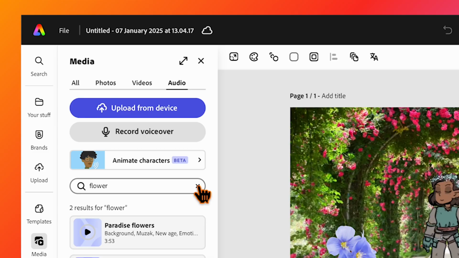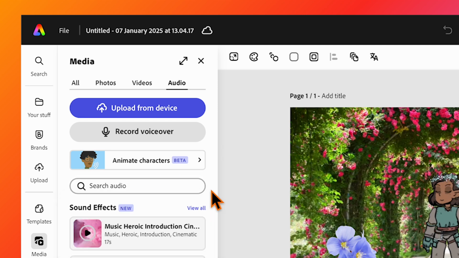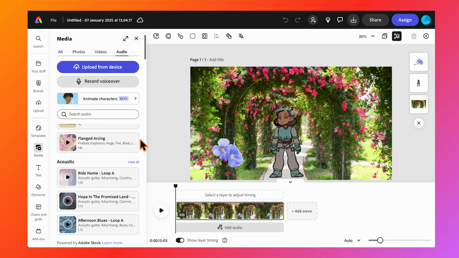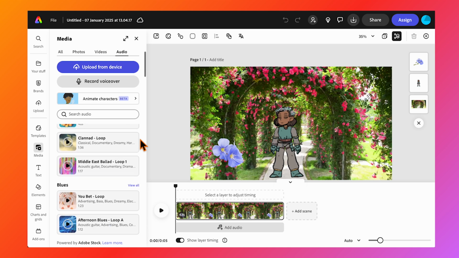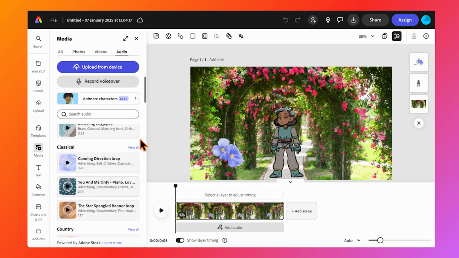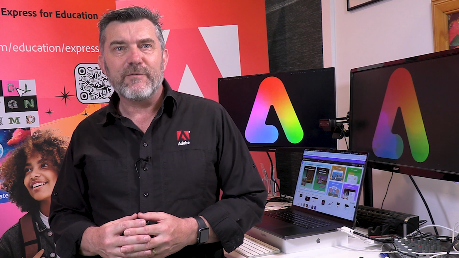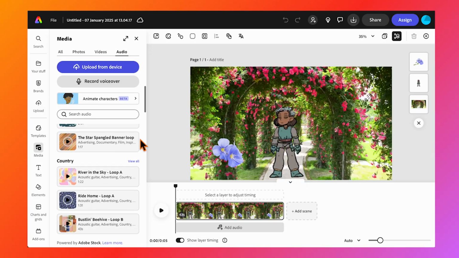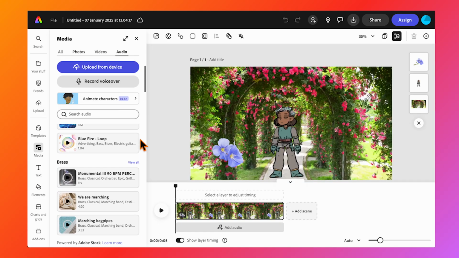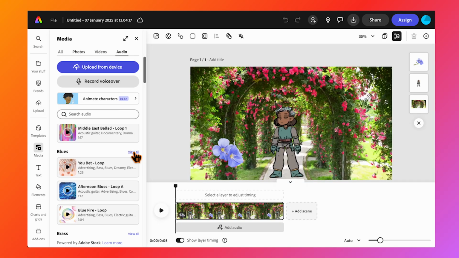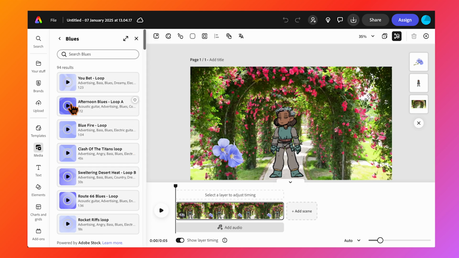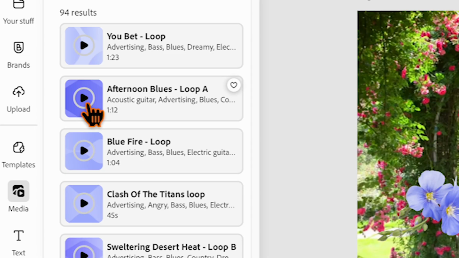If you clear your search, you will see a wide range of audio categories such as sound effects, acoustic music, background music, blues, brass, classical, and a range of other musical genres. When you have selected the category of audio that you would like to use, click the View All option within that category and select the Play button to preview the sound.